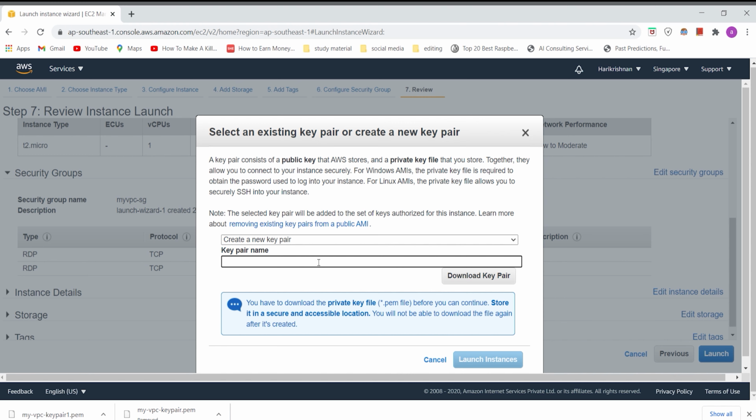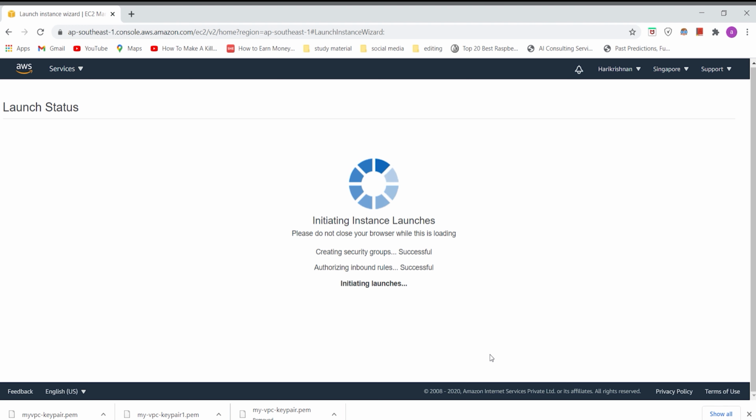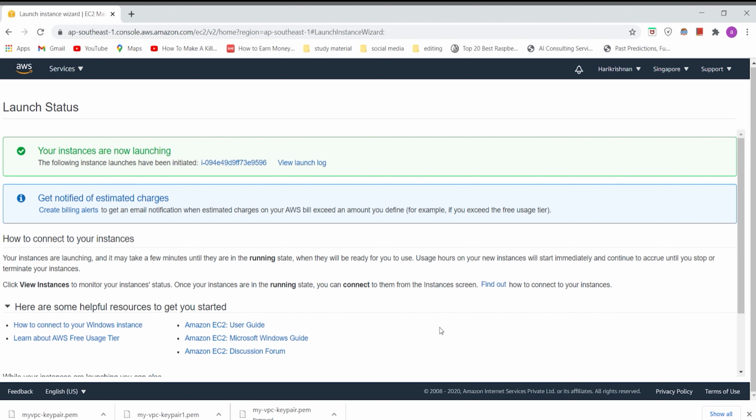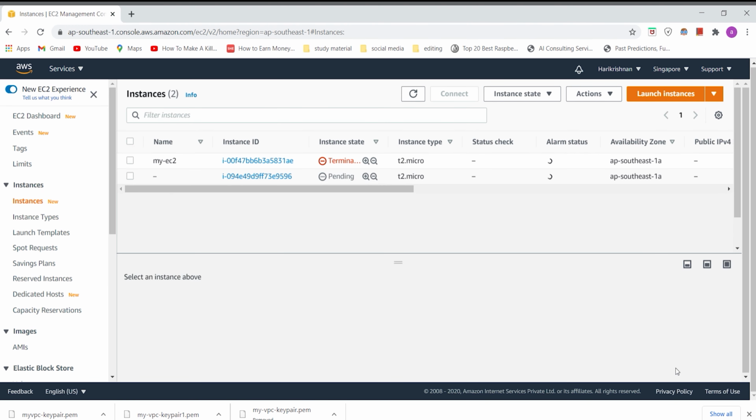We'll name it my VPC key pair and download the key pair, because without downloading, the launch of the instance will not happen, and downloading helps you to access your instance. Without the key you cannot access your instance, so download it, then click on Launch Instance. Your instance has been created, but it will still take a lot of time, 2 to 3 minutes.